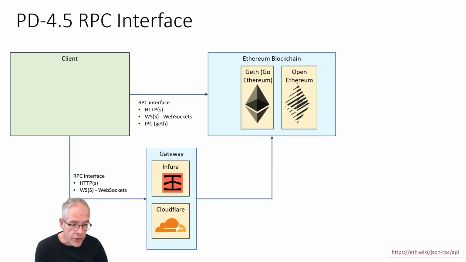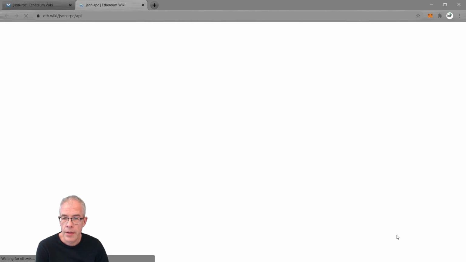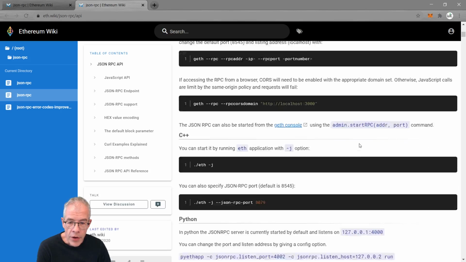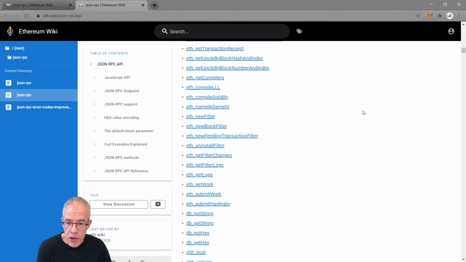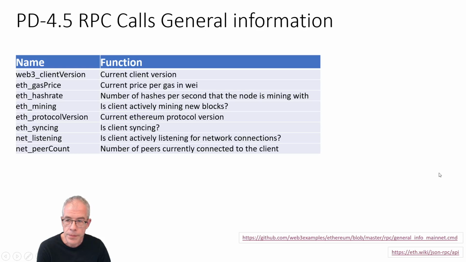And over the internet, you cannot use IPC, but you can use the other ones. But if you go to this site, you'll see the documentation of all the RPC calls. A lot in there. Over here, you see a list of all the RPC calls. I've clustered them a little bit to make it somewhat easier to understand. So there's a set of RPC calls with some general information. That's this set of calls, like the client version and the gas price, is the client syncing, but that's all some general information. You go here and check out that command. You can play with it yourself.